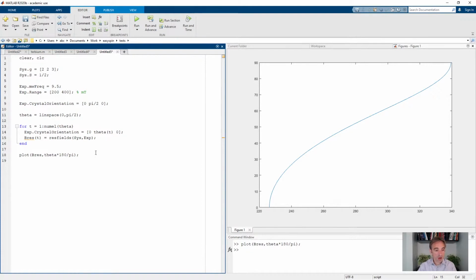So this is how you can build a roadmap of resonances. And of course, if you have more than one resonance, you will have to store them all and then plot them all together.